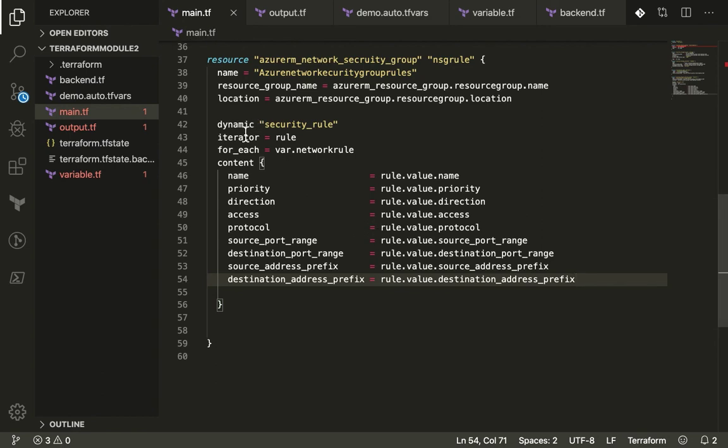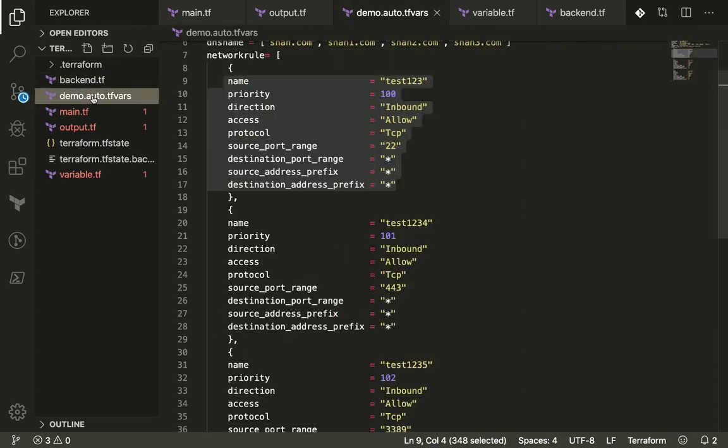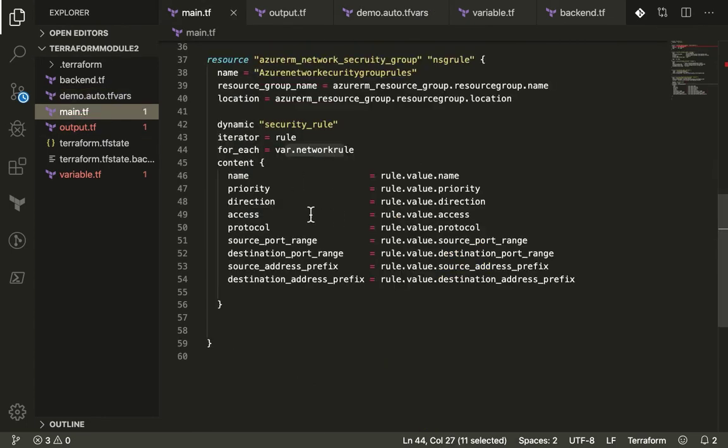So what we did, we defined the iterator over here for each loop, for each through the variable.network rule, which is defined right over here, and then the content that's used for the dynamic nested loops. And that's pretty much all.